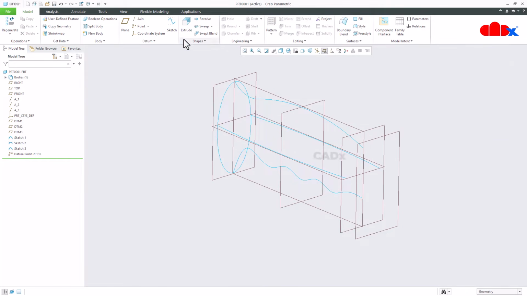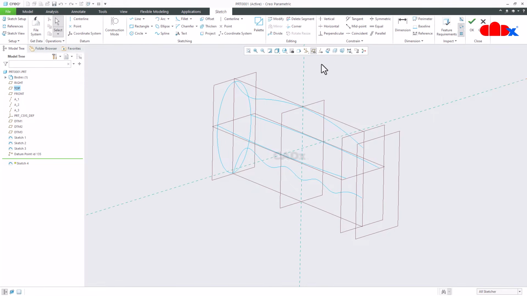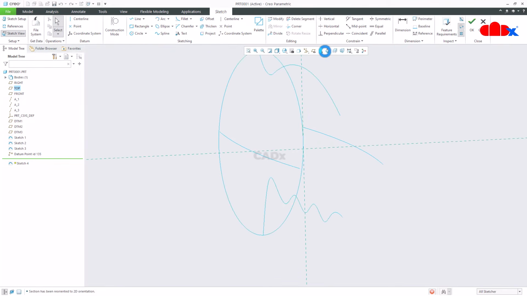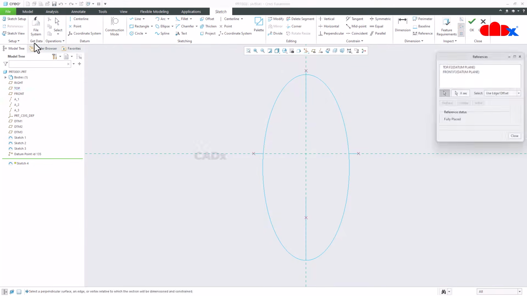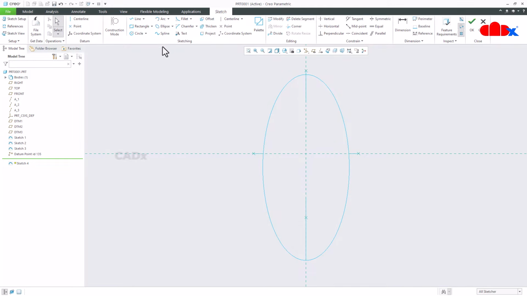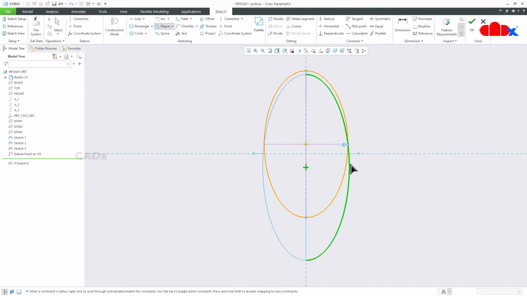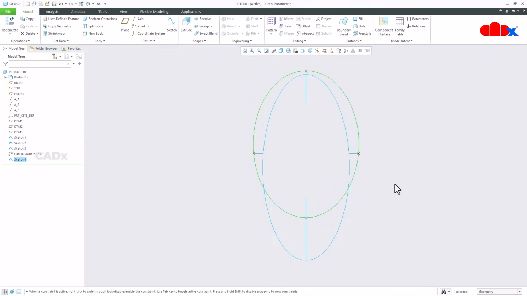Once this is done, go for sketch, select this datum plane, sketch, normal. This time you switch on the datum point, go for reference and pick these points as reference. Again draw an ellipse starting from here till here, passing through this. Say OK.